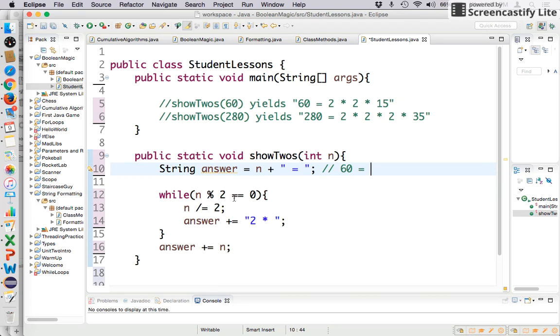All right, so is 60 divisible by 2? Yes. Then n is going to be now 30. And then this gets appended onto here, 2 times. All right, is 30 divisible by 2? Yes, it is. So now it's 15, and I append another 2 times. Is 15 divisible by 2? No, it is not. So here we go. The answer string is going to get 15, which is what n is now, appended onto the end.